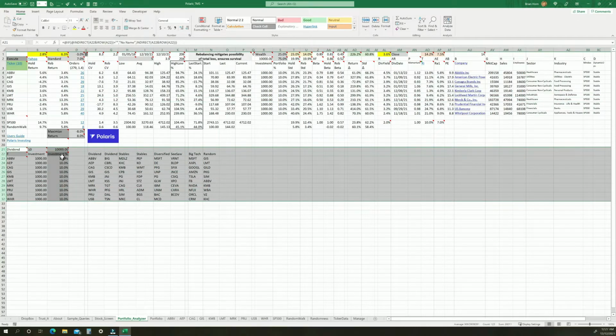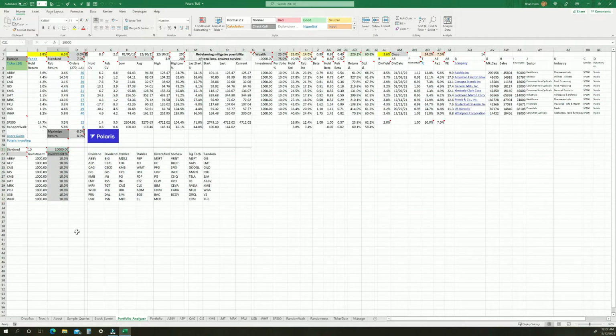staging area, you specify the total portfolio value and then the split of that portfolio value across the tickers. And then when execute is selected, not only are the tickers moved up, but over here in column R, the investment amounts are also moved up as well.